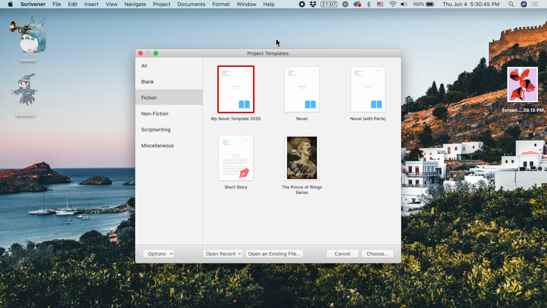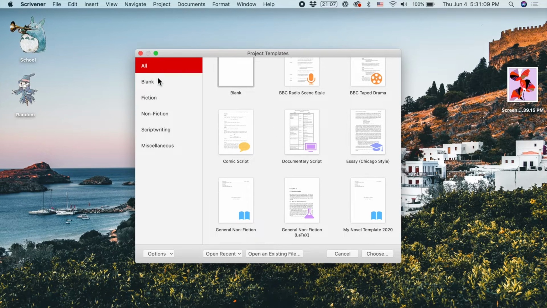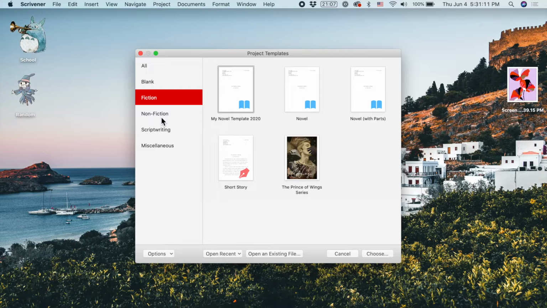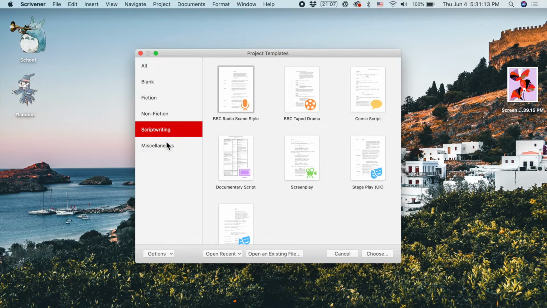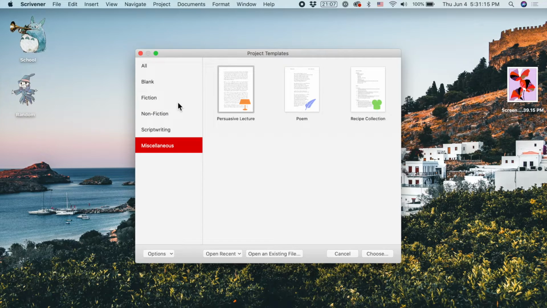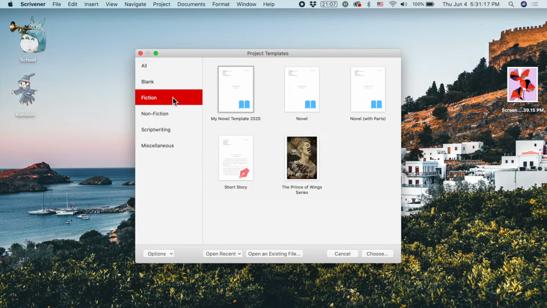Once you open it, you'll be shown here, but the only difference is that you would not have this or this. They have 5 categories: all blank, fiction, nonfiction, script writing, or miscellaneous. For me, I am a fiction writer, so I only stick to fiction. This time, you would not have My Novel Template 2020 or the Prince of Wings series.